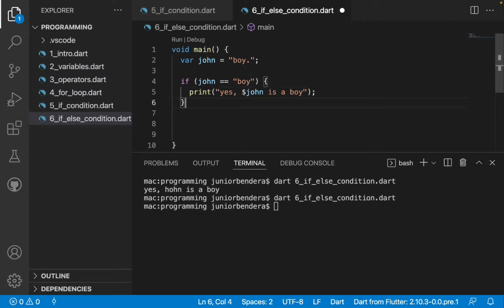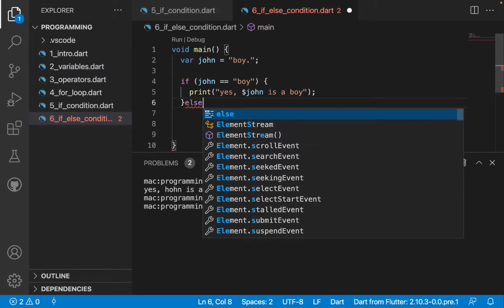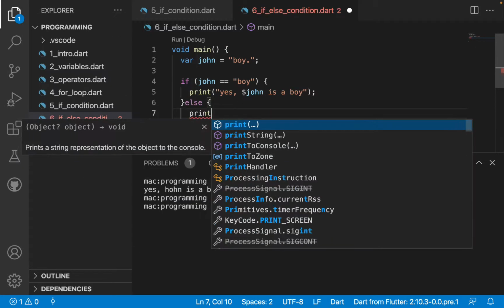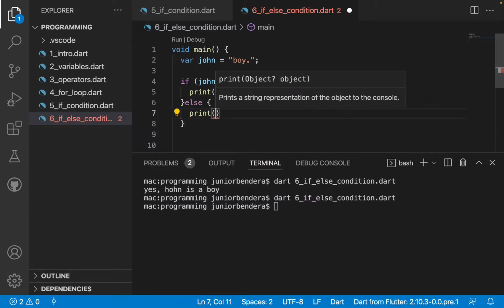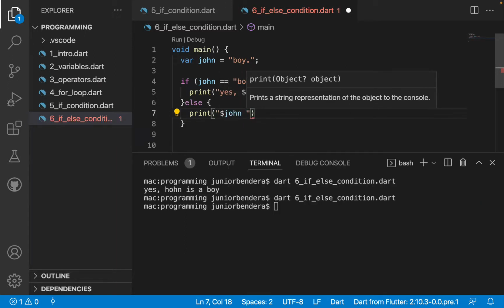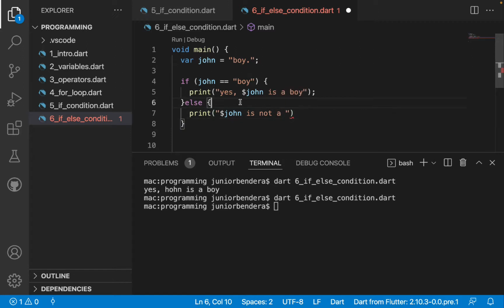The else part will be executed if the first condition is not true. So how do you do that? You just simply attach here the word else, then put the curly bracket and put something there. So I can simply print and say that the variable that we just compared, which is John, is not boy. Is not what we are comparing with. What is it? It is the word boy.